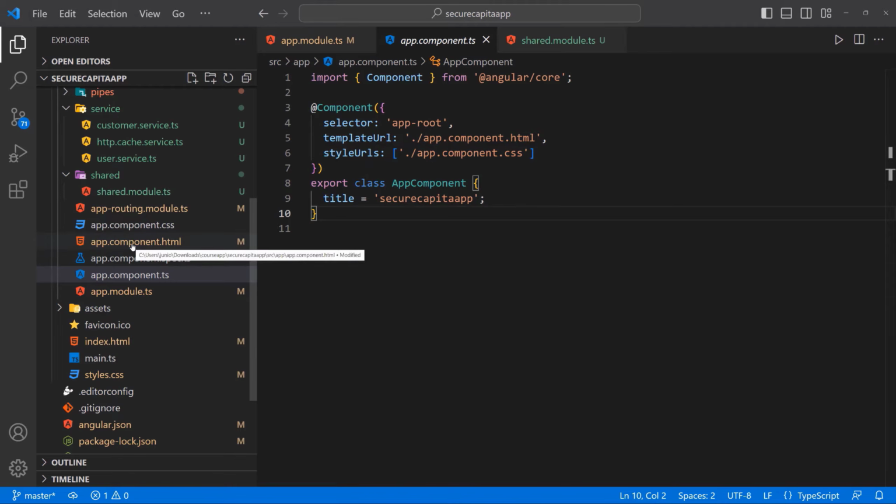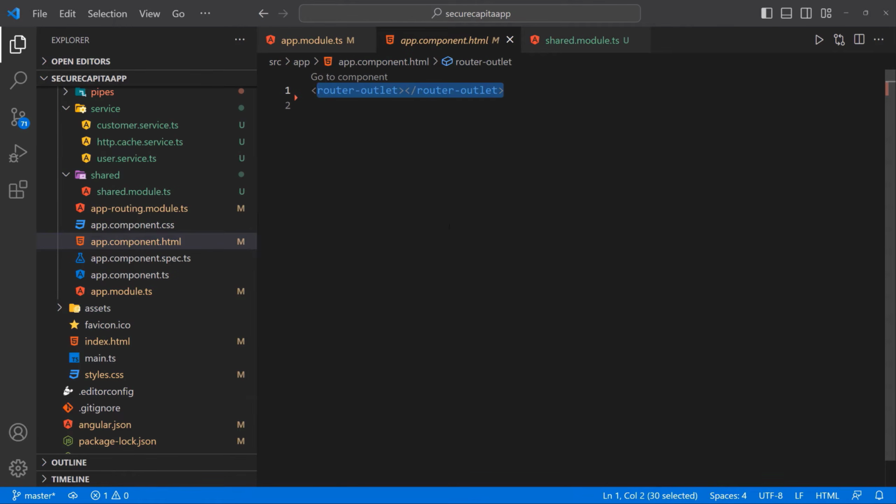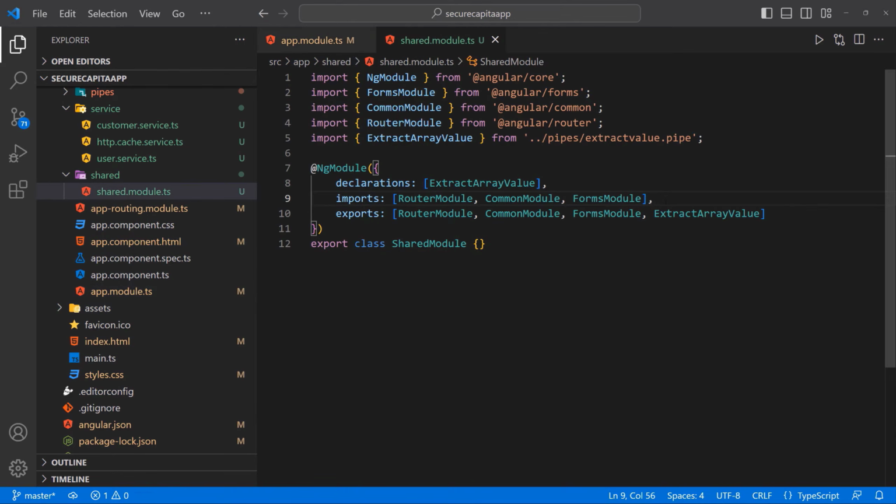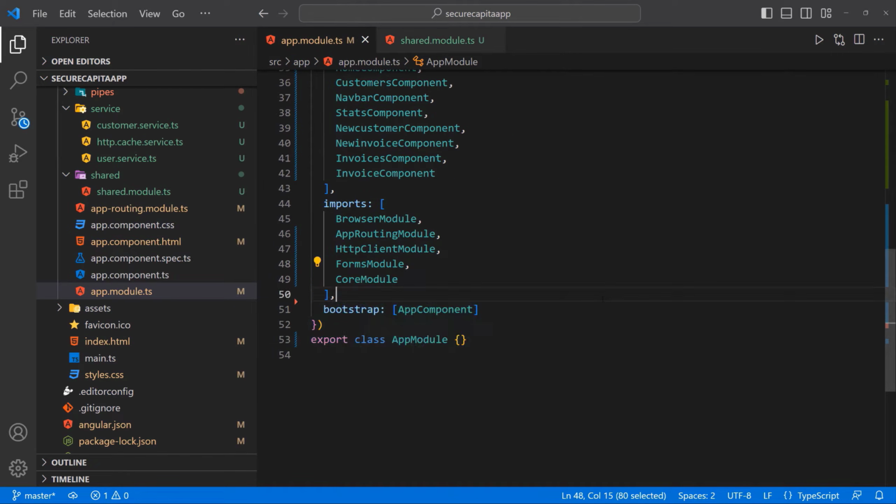And if we go to its HTML template, just the router outlet is what we have. So that means that we don't need to share the pipe or everything else we have here in the app module, because we don't need all these things in this module. We will be using this in other places though, but not in the root module. So that means that we don't even have to import it in this module because we don't need it.